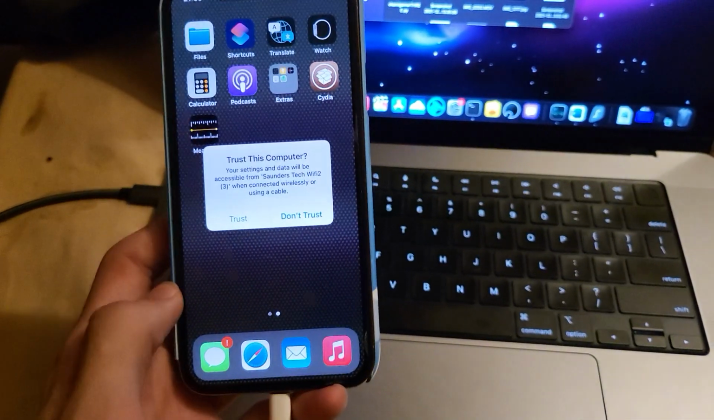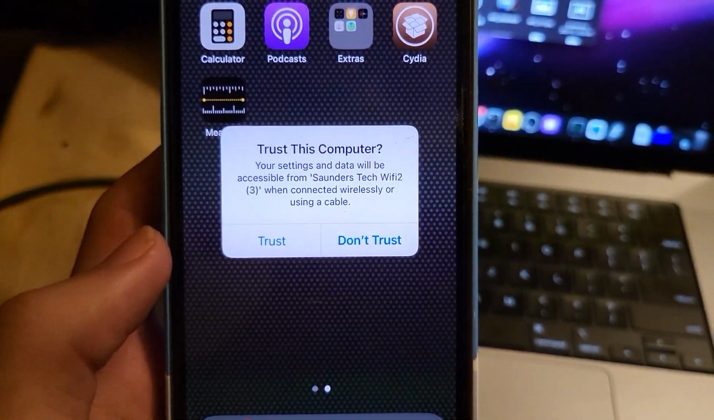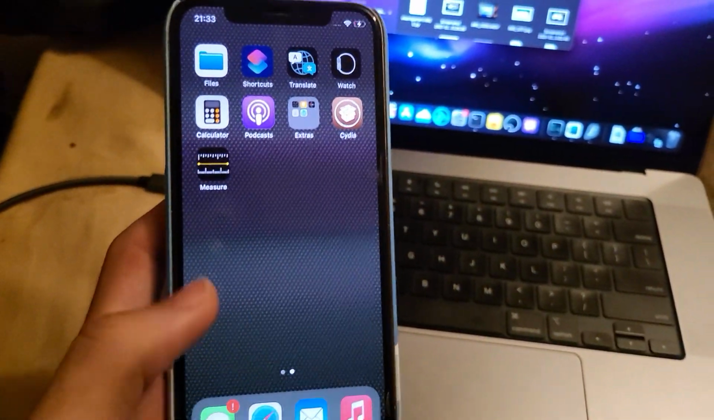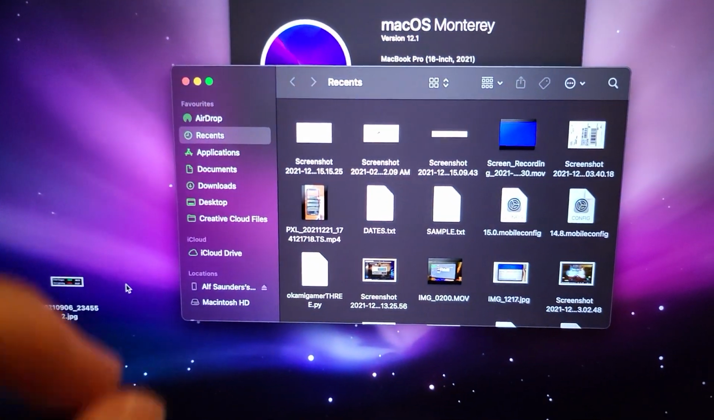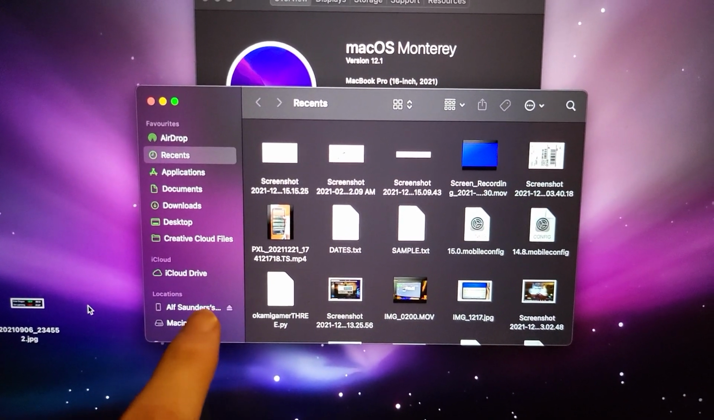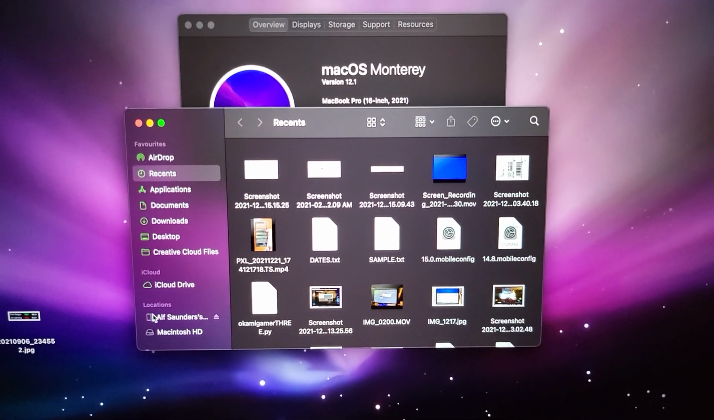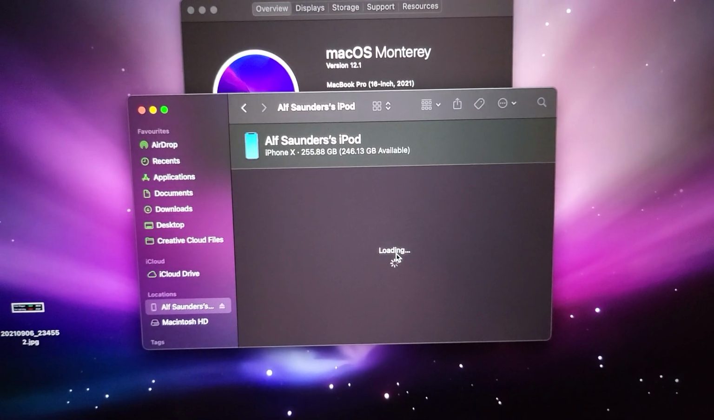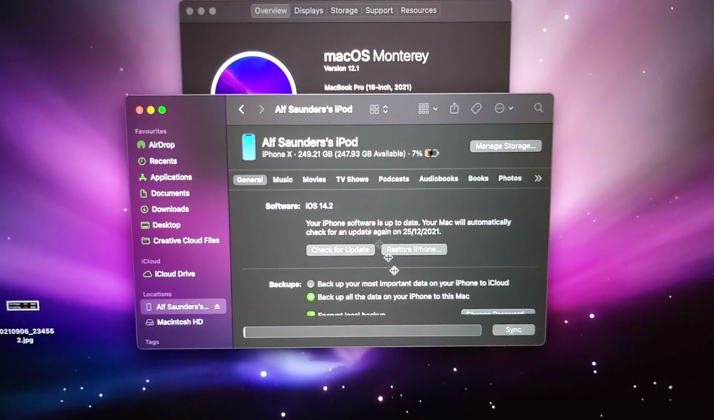So once you have plugged in your device, you'll get this message here: trust this computer. Just tap on trust. If you have a passcode, you'll be asked to enter in that passcode. Now once you've done that, on iTunes around here you should see an iPhone icon, but on Finder you should see locations and then your device. You just want to click on this one and then click on trust and give it a little bit, and now you should be brought to this page.